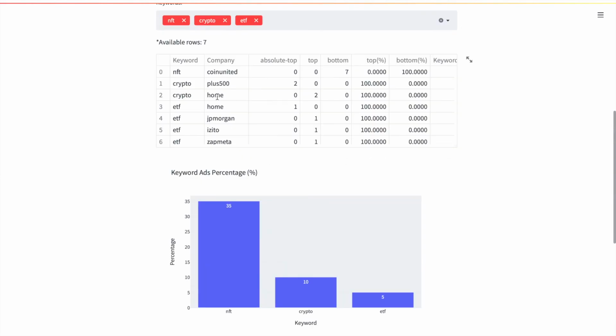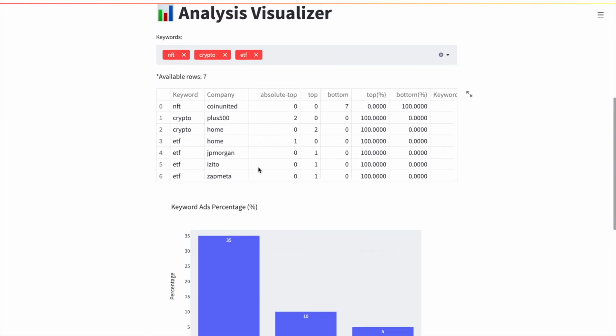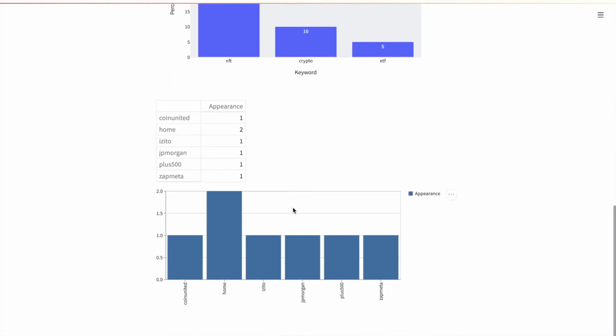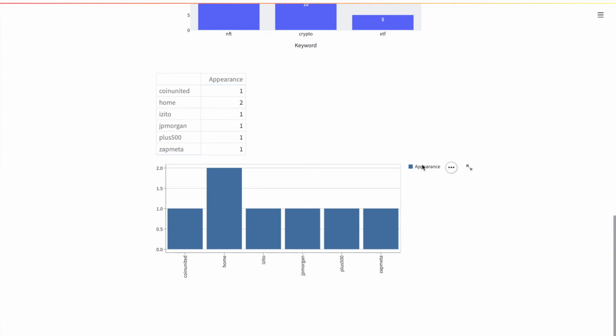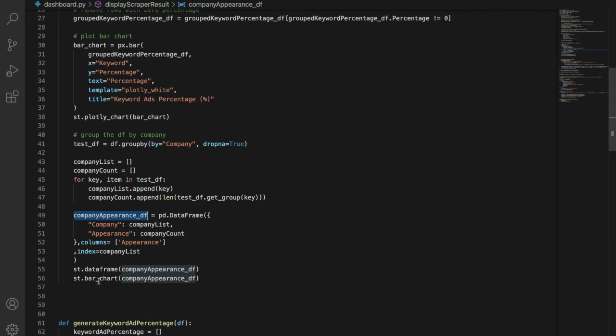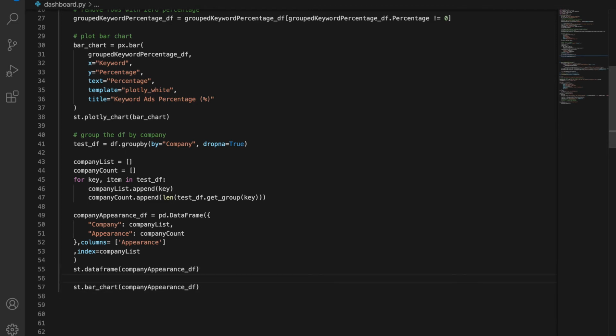So the company Home appears on the keyword crypto and also ETF, showing that they dominate this list of keywords by this domain. And we can also see different parties, which are Coinbase, Home, Exito, JP Morgan, S&P 500, those kinds of companies. And we can show this nice looking appearance graph, which is a built-in function by Streamlit, a built-in bar chart. Okay, so this chart would be showing the influence within the set of keywords inserted.